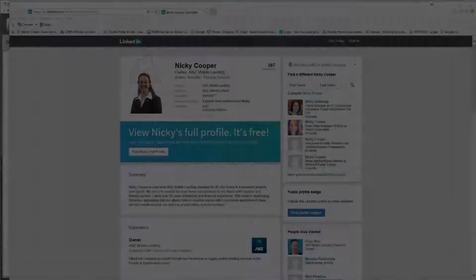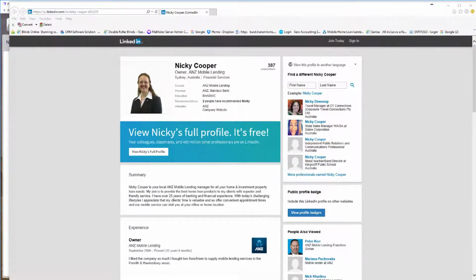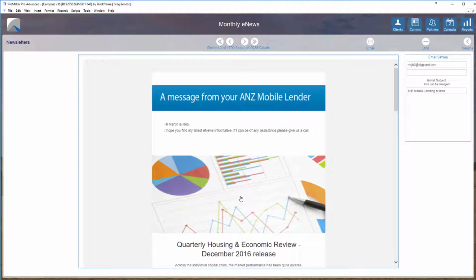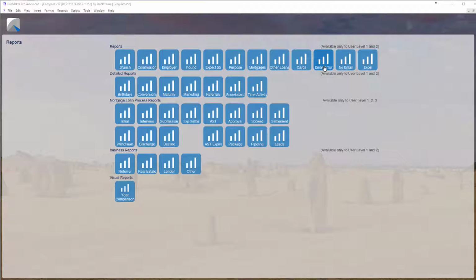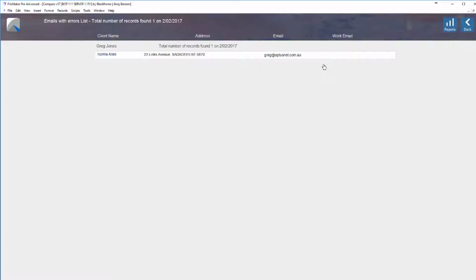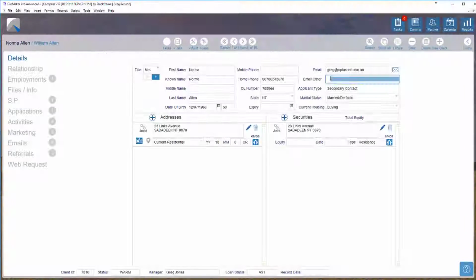Before I get into showing you how to send emails, I recommend that you run the email error report. Click Reports button located top right of the screen. Choose Email Error Report, located on the top row, third from the right. Note, this report is only available to level 1 and 2 users. This report will check for errors on all your clients' email addresses. Some of the most obvious are no @ symbol, or double dots, or no text after the @ symbol. Others are not so easy to recognise.